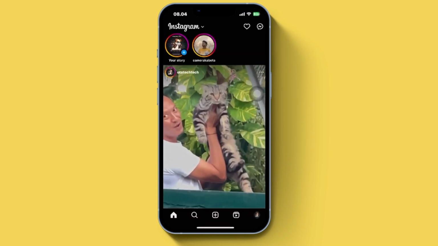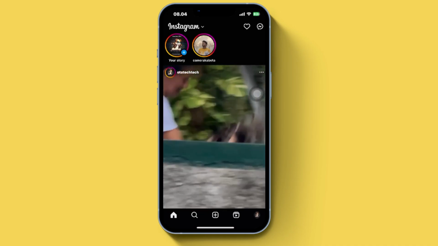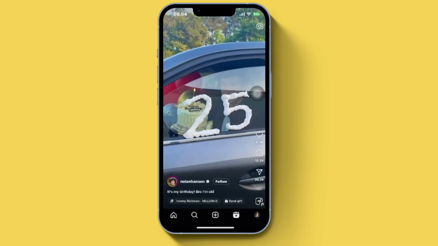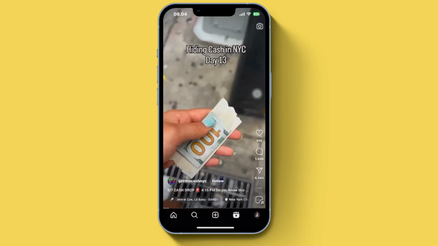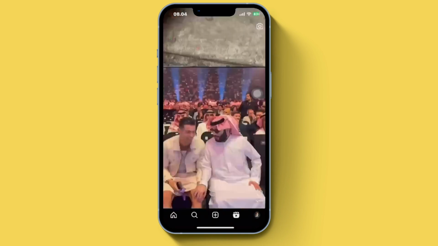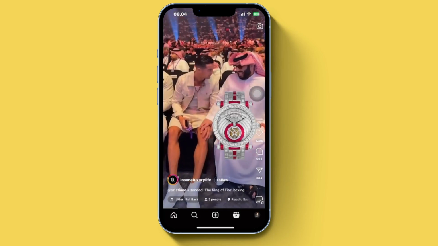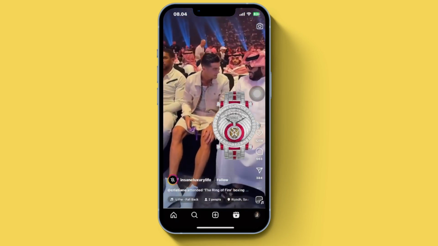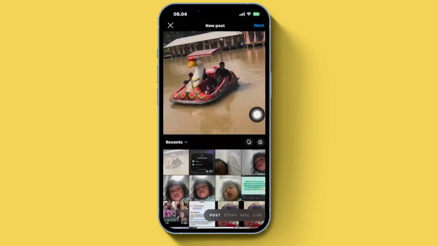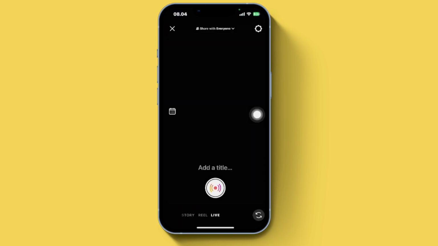Stay ahead of the game with these tips. Reels are king. Instagram loves Reels, so create them often. Embrace trends. Participate in popular challenges and use trending sounds. Go live. Connect with your audience in real time. Experiment with filters and effects. Have fun and get creative.